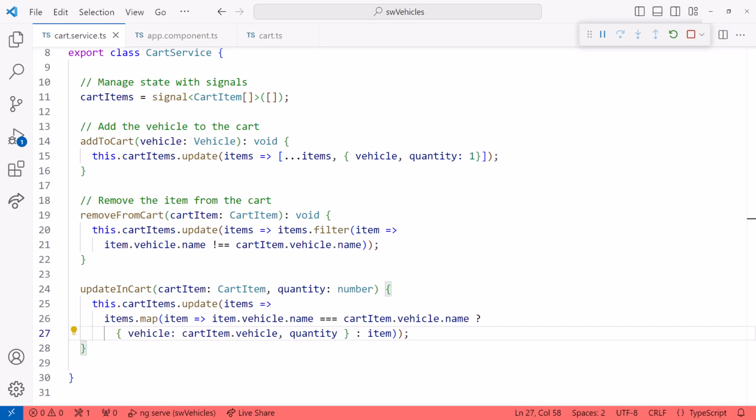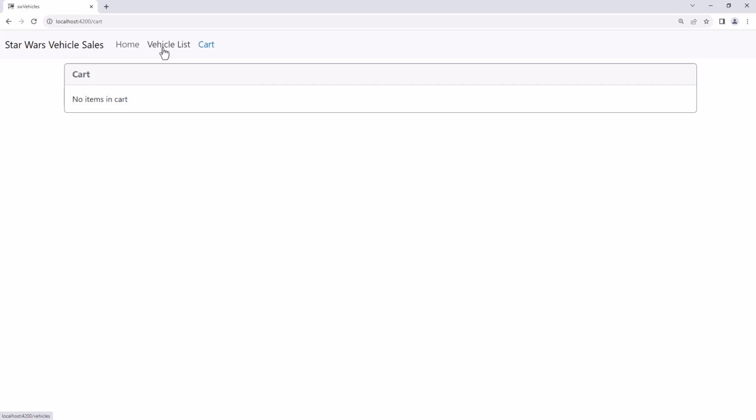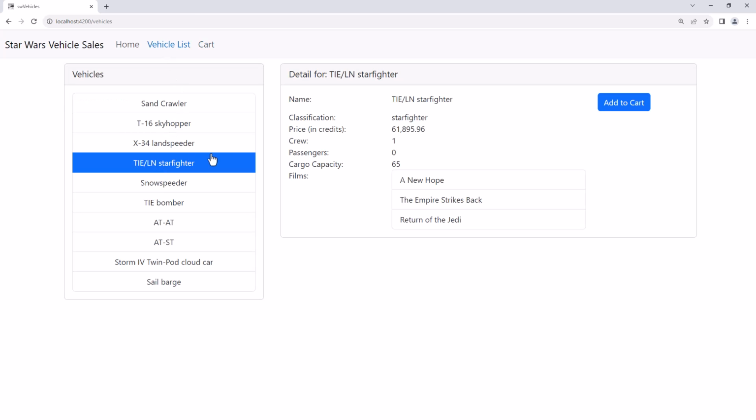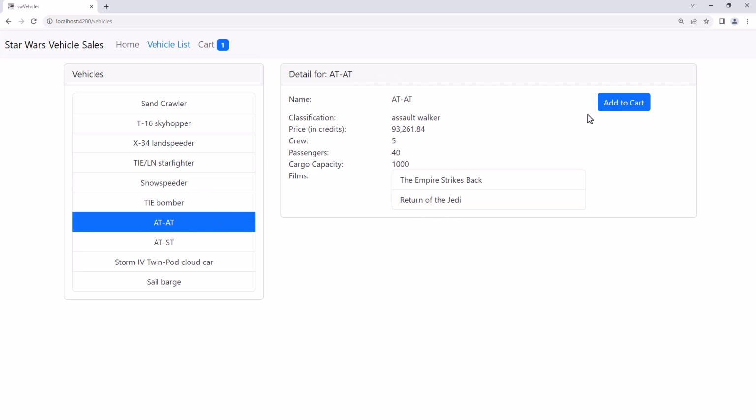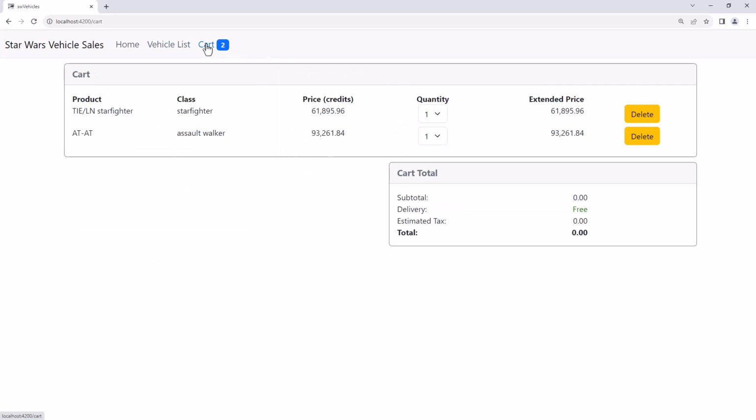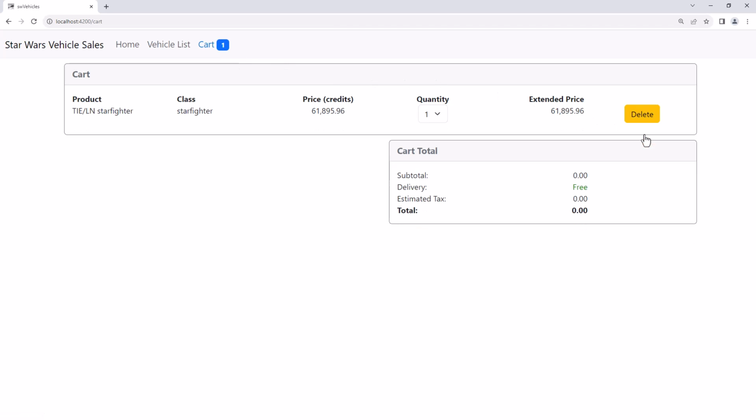Let's try it. Going back to the browser, pick Vehicle List, select a vehicle, and click Add to Cart. Select another vehicle, and click Add to Cart. We now have 2 vehicles in the cart. Click on Cart, and we see the 2 vehicles. Click the Delete button. The item is deleted, and our cart badge is recalculated. Adjust the quantity, and we see the cart badge and the extended price recalculated. We'll implement the cart totals in a future video.